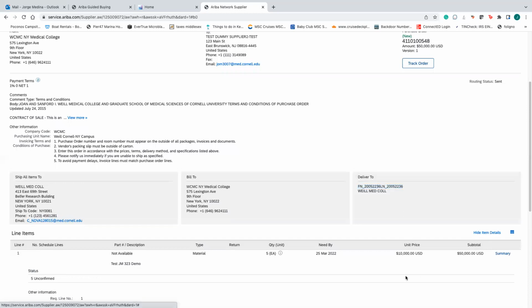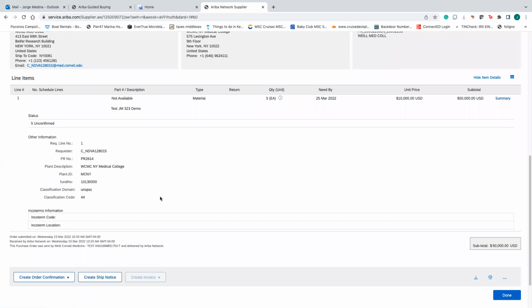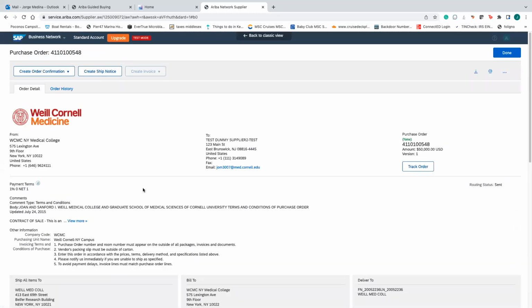Then line items: basically click on the details and they will see what exactly they want to order. So everything looks good to me. So I create an order confirmation. Now you can reject the entire order if you're not able to fulfill it, or let's say if the supplier only has 2 out of 5, then they could update the line items. So they have that option as well. Oh, I clicked on it.